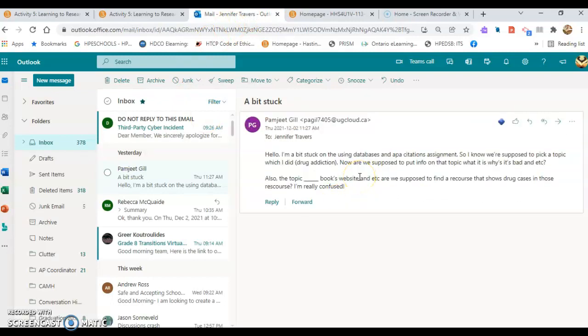So you asked, I know we're supposed to pick a topic. Now are we supposed to put that info on that topic and why it's bad, etc.? Also the topic / books website, are we supposed to find a resource that shows drug cases in those? So here's the key thing.